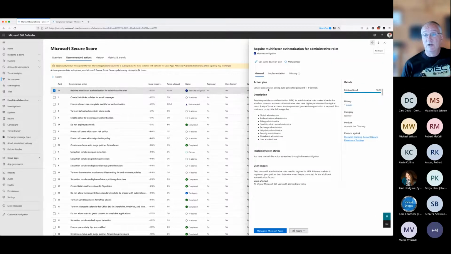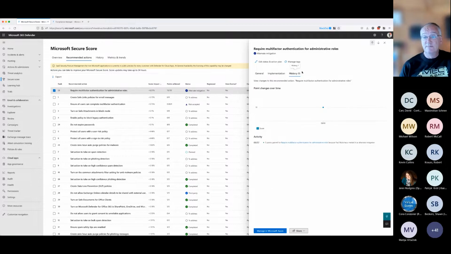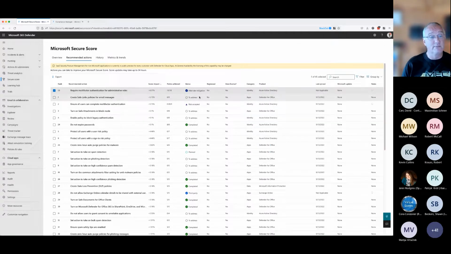Okay, in general, what I want is for all of my admin roles to have a strong password and IP blocking so that the service account will only be able to connect from specified IP ranges. So if I go look at the history, you can see, okay, I marked it as an alternate mitigation. Well, in this case, this particular service account is using certificate-based authentication. I consider that to be good enough for the purposes of awarding myself some points. So I went ahead and marked it as an alternate mitigation.